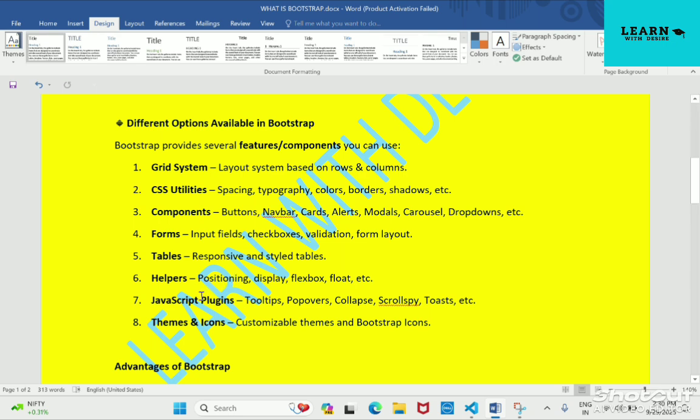Next one, JavaScript plugins. It provides the JavaScript plugins. Here, plugin means additional functionality, that is tooltips, collapse, etc. Here, tooltips means whenever we press the mouse on a button, it shows additional content on our page. That is the tooltip, and what it shows is a small message that appears on our page. Themes and icons. Customizable themes and Bootstrap icons are also available in Bootstrap. With the help of customizable themes, you can edit according to our choice or preference.